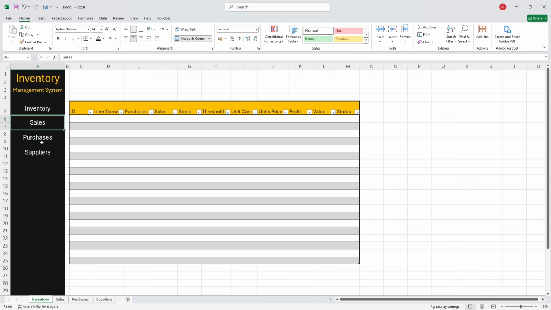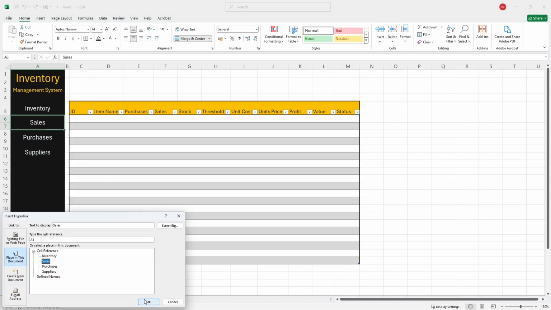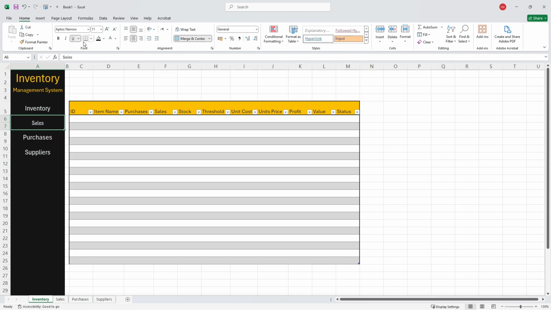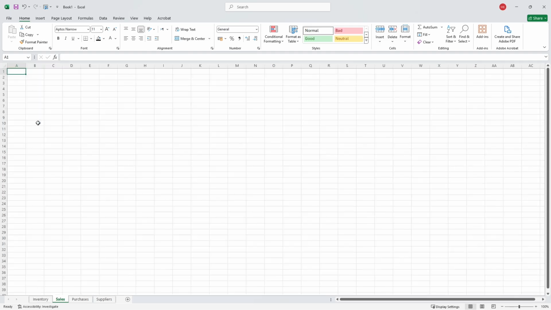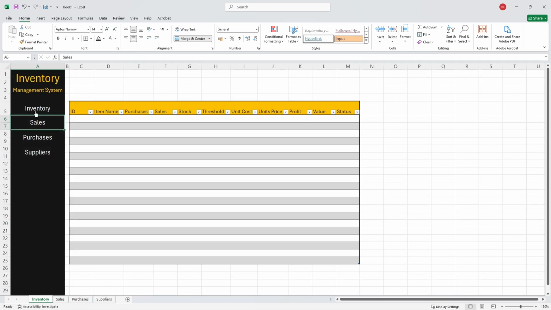And I will do the same for the sales. Right click, link, place in this document, sales, and OK. Let's go back, give it its format again. Now when you click on sales, it will take you to the tab of the sales. And if you do the same for any of them, it will take you to the corresponding tab.